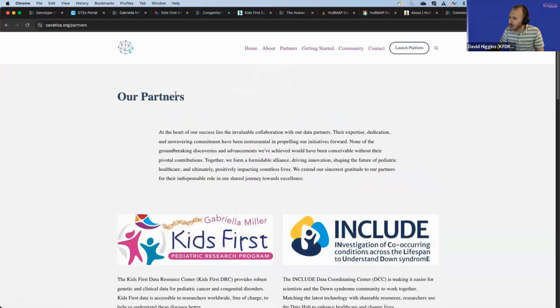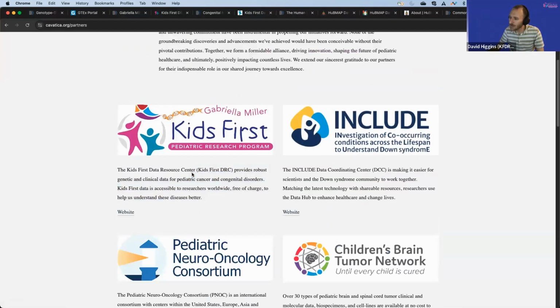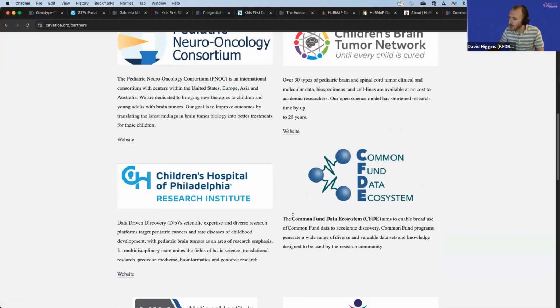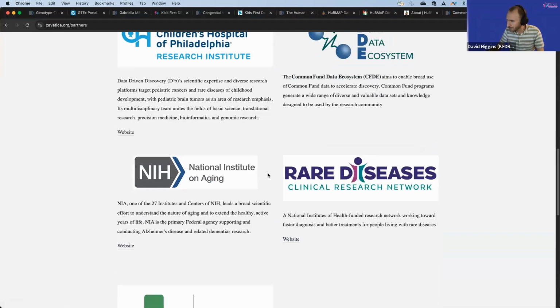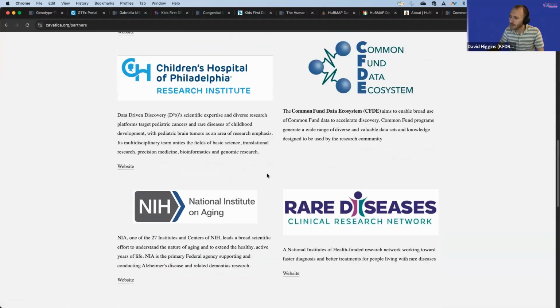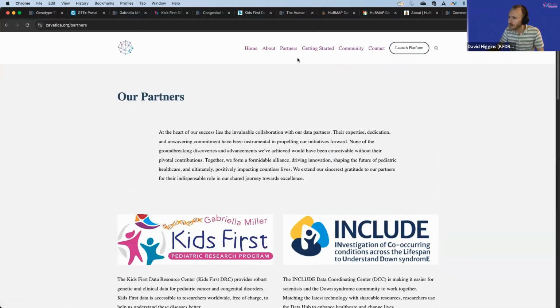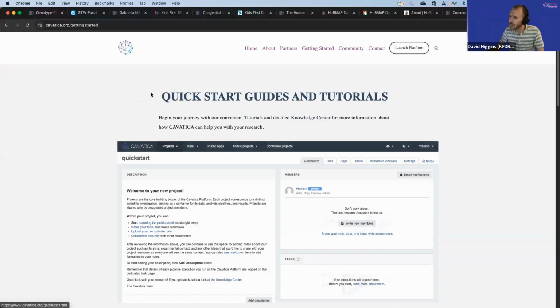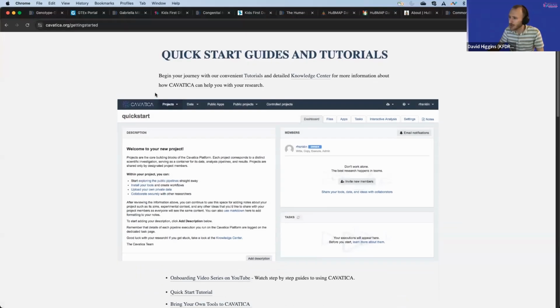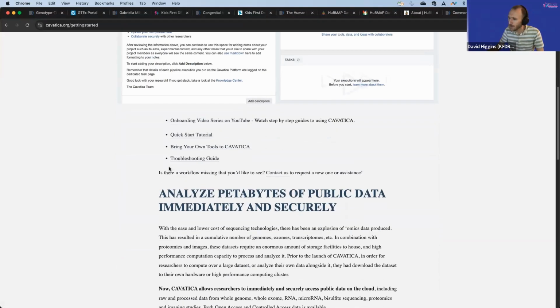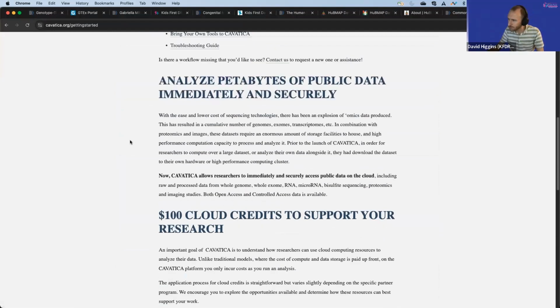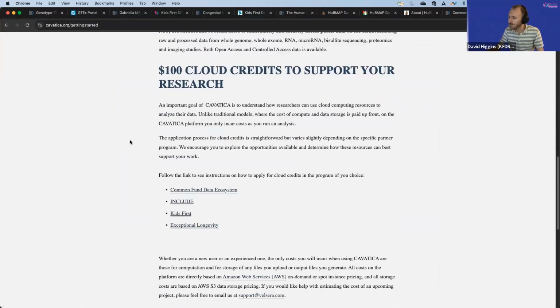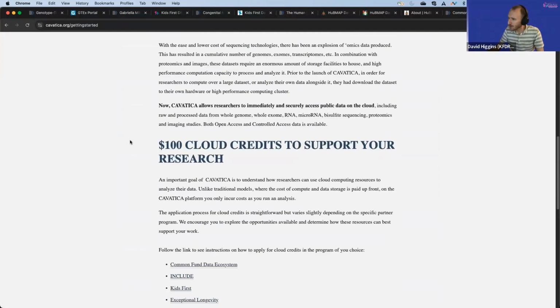It talks about how you get data in here. So there we are in Kids First DRC, and there we are in Common Fund Data Ecosystem. And it talks about folks that are using Cavatica as a platform. And they also have a great set of getting started pages and tutorials as well. So how do we get started here? How do we set up and onboard? They have a mix of videos as well as written content, as well as documentation. All right, so how do we get started?